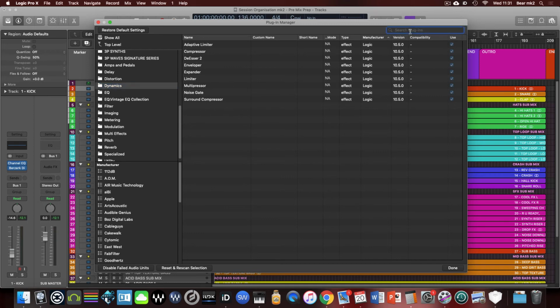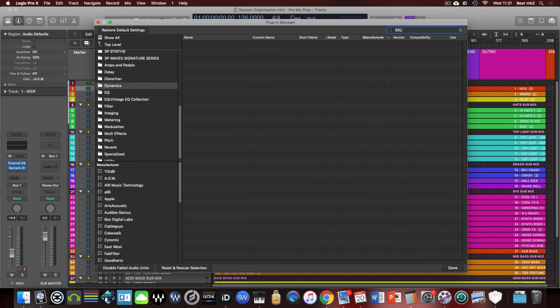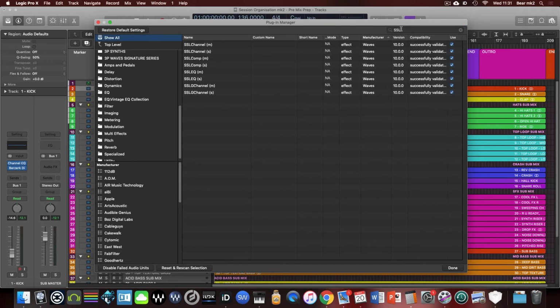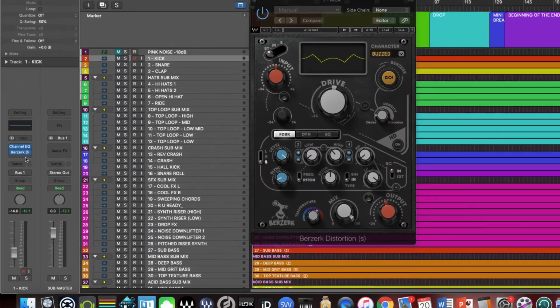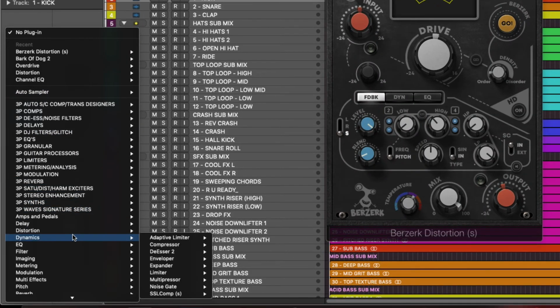So let's just find the SSL compressor by Waves. Let's go back to that. So if I wanted the SSL master bus compressor inside my Logic Dynamics, there I could go done. And this time if I go into here, scroll down to Dynamics, I've also got the SSL version in there.